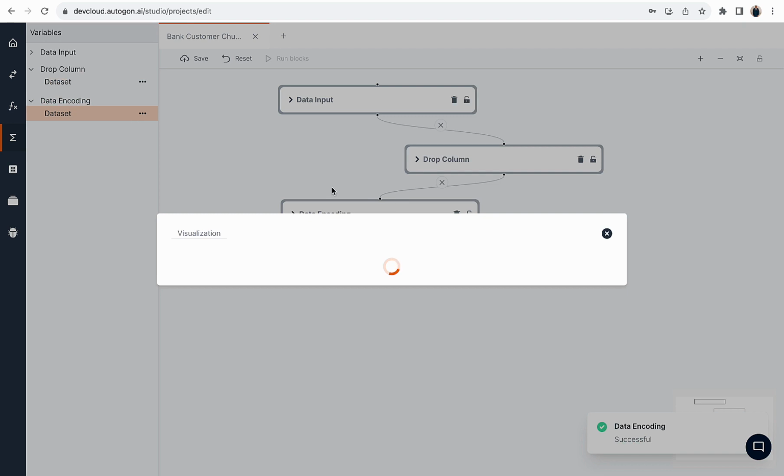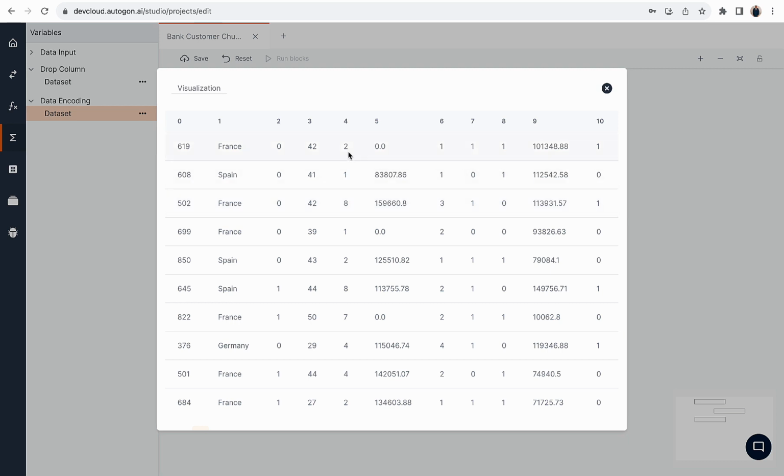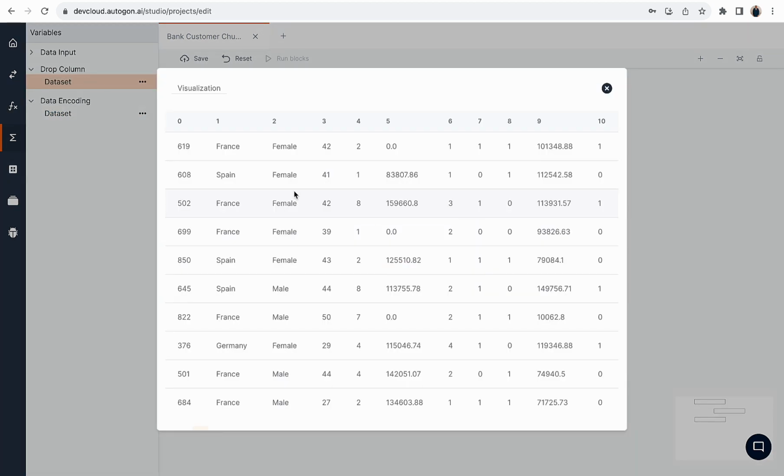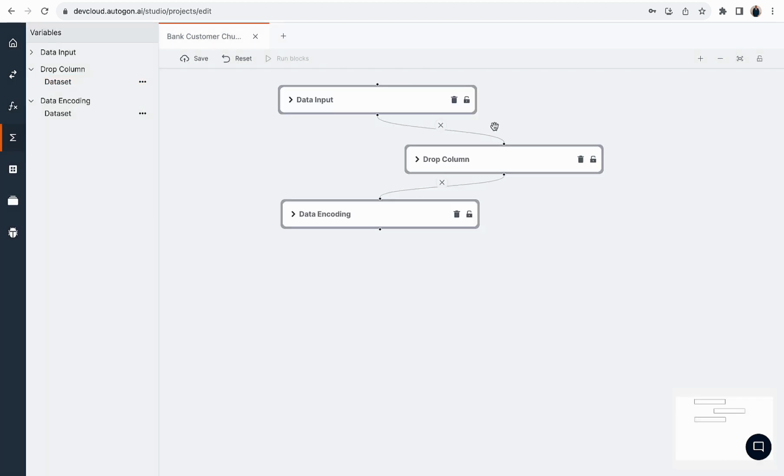Beautiful. So now we've been able to encode index 2, so you can now see 0, 0, 0, 0, 1, 0, 1. If you look at the 0, you already see that it encoded 0 as female, male, female. So now it's time to encode the country.